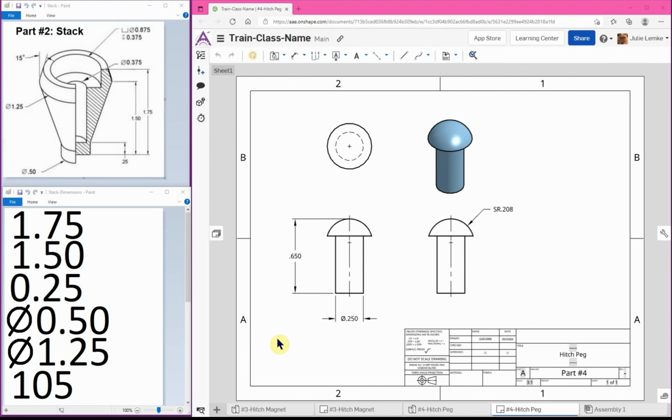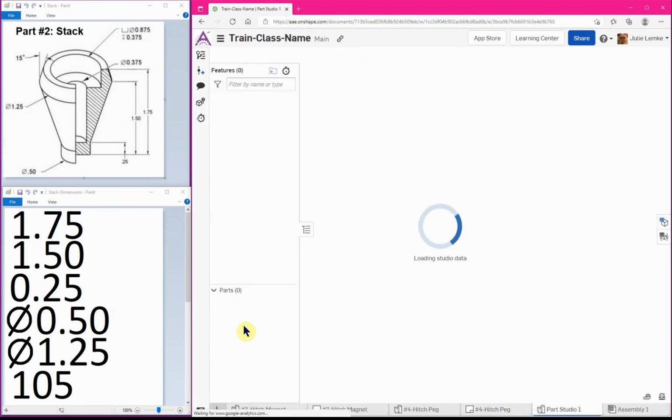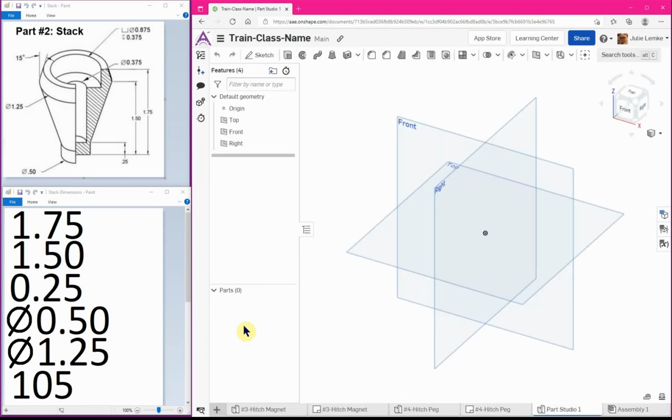Alright, this time we're going to be working on part 2, the stack. So plus, create part studio. For this part, when we're making it, we're going to be ignoring this hole that's cut out to start with, and then we're going to add it in at the end.